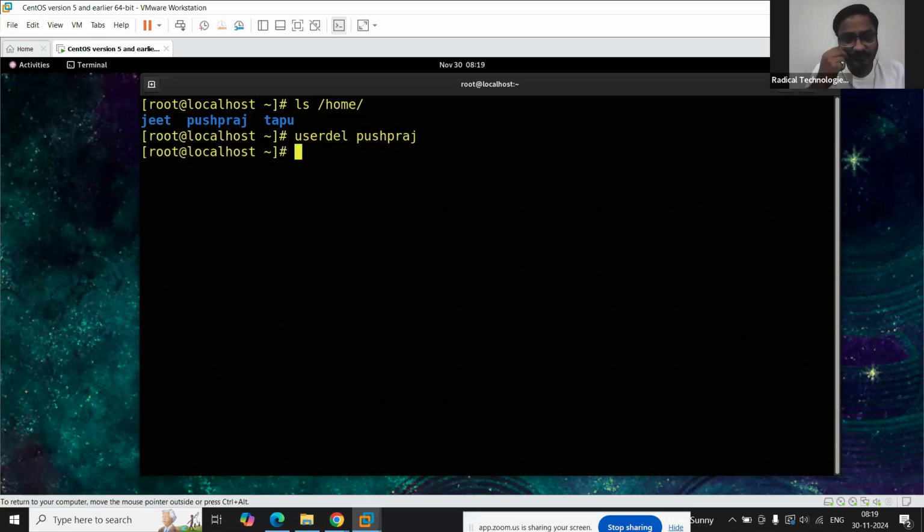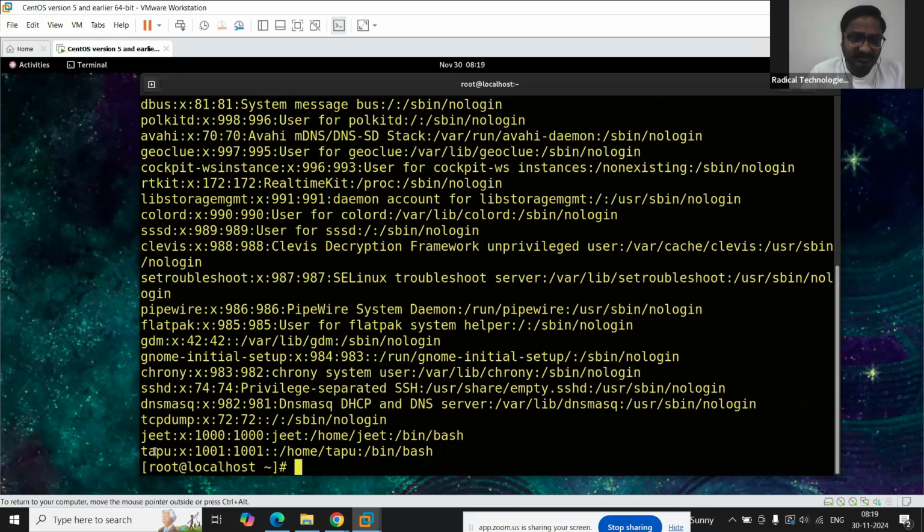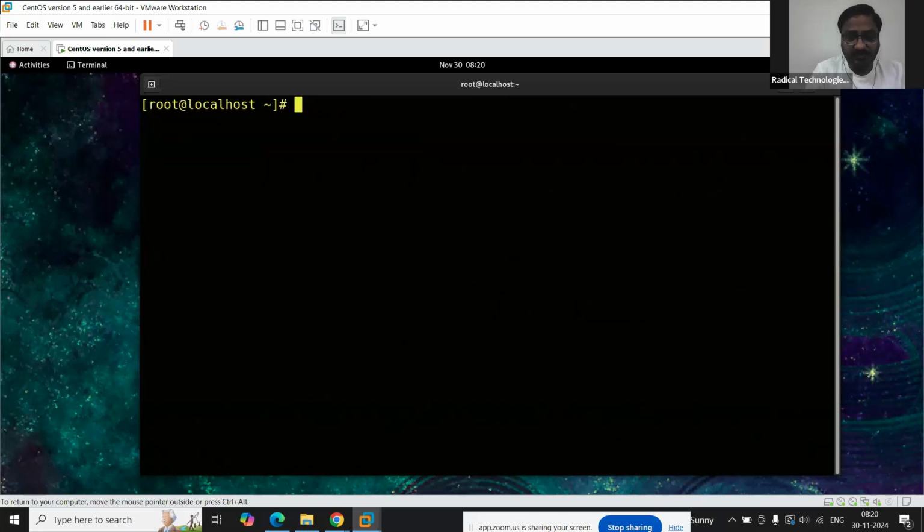Again, open the same database file, cat /etc/passwd and enter. See, Jeet is there, Tappu is there, but Pushparaj is missing. So it means Pushparaj is successfully deleted. Okay, now one more thing. Again, if you use the ls /home command, see what happened. According to the database file, Pushparaj is deleted, but if you go to this path, the Pushparaj data is still present on your system.